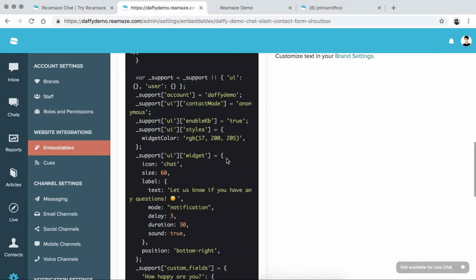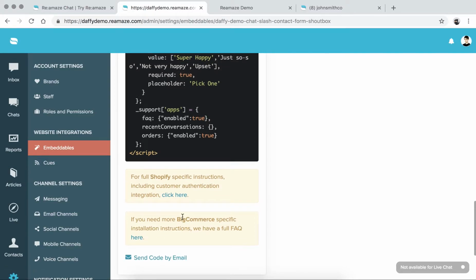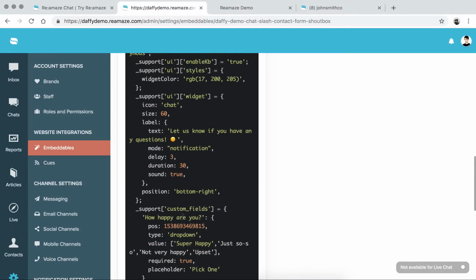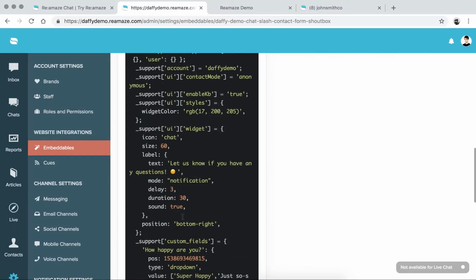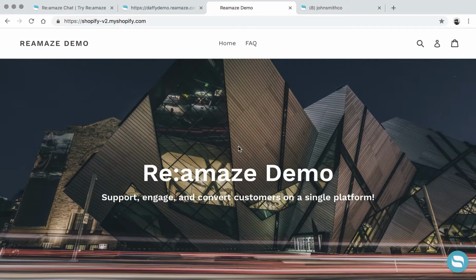And at the very bottom, you can actually email this to your developers. You can also visit our developer documentation at reamaze.com/developer to get a really good idea on how to install this properly.